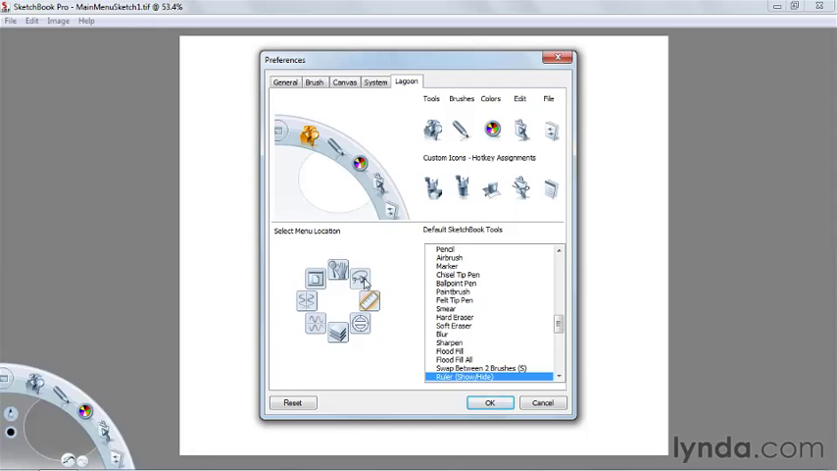Once your preferences are preset to your drawing style, rarely will you need to revisit this. More comprehensive tool adjustments will be covered in a future lesson.